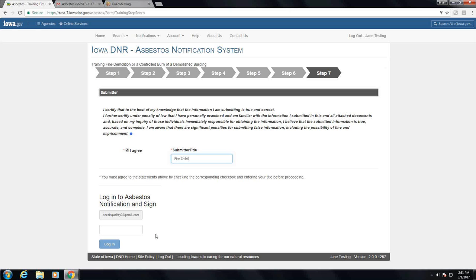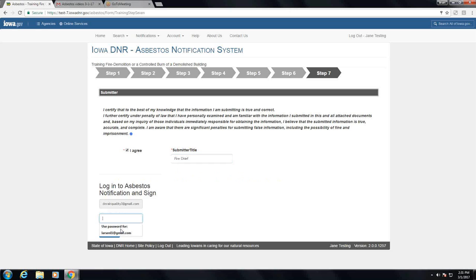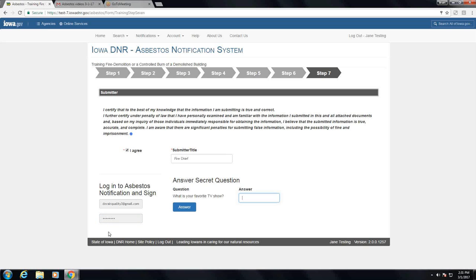Now, to actually do the submittal, I have to log back into the database using my password that I've established for the system. So I'll enter that password here. Select login. I'm prompted for one of the security questions that I established when I created my account. So I'll provide the answer. Click on answer. And then I'm going to sign the copy of record that will be submitted to the DNR. And to do that, I will select sign copy of record.